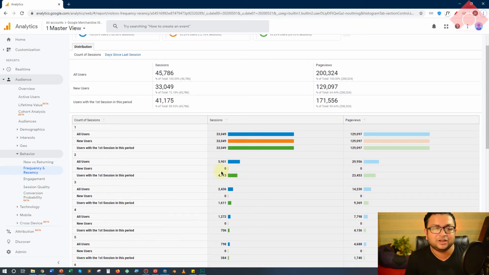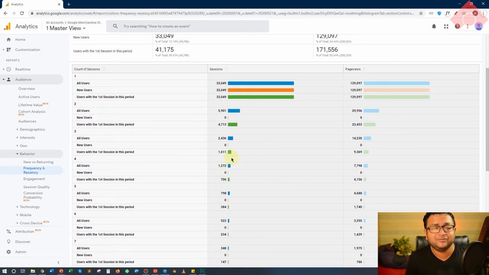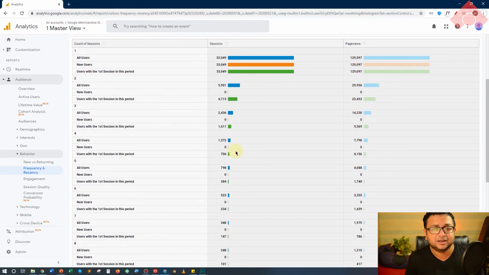Because now you know who are the more valuable users for my website. For example, these 4713 users visited twice in this period. They are better than all those users who visited just once. And even more valuable are the users who visited some more times, right? 1611 visitors visited 3 times and 706 visitors visited 4 times. So why not focus on this group for my remarketing or for my promotions, right?